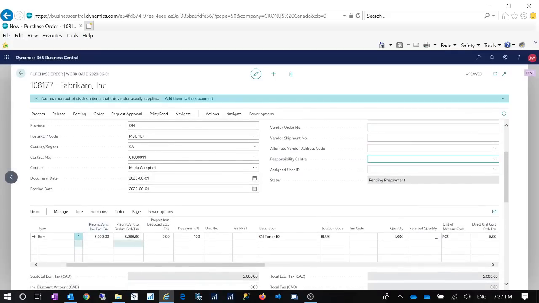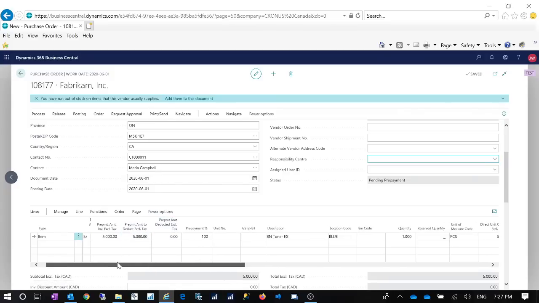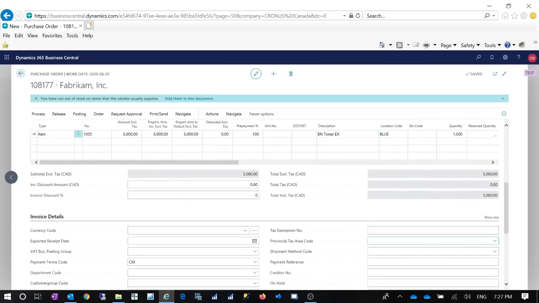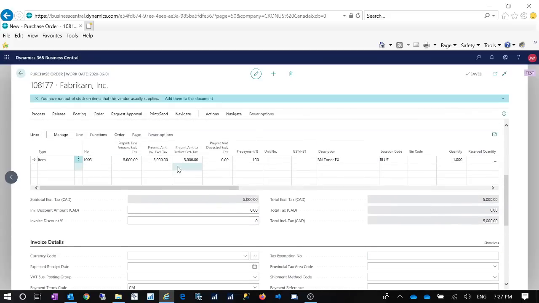So once I post this, you see this column, prepayment amount to deduct. Actually you can see these two fields get populated as well. You have the prepayment amount invoiced exclude tax. This field populated. It was 0 before. After I post my prepayment invoice, this field populated, and also the prepayment amount to deduct exclude tax. This is 5,000. This field populated. Because when I post my final invoice, it will let me know what's the remaining amount after deducting the prepayment.